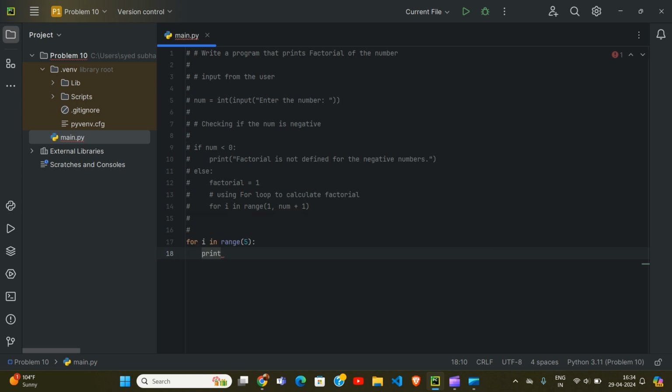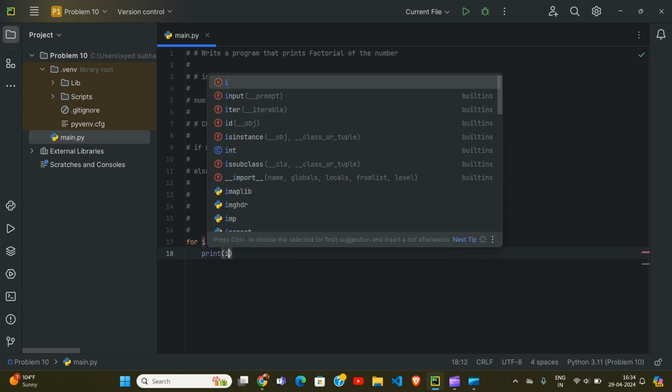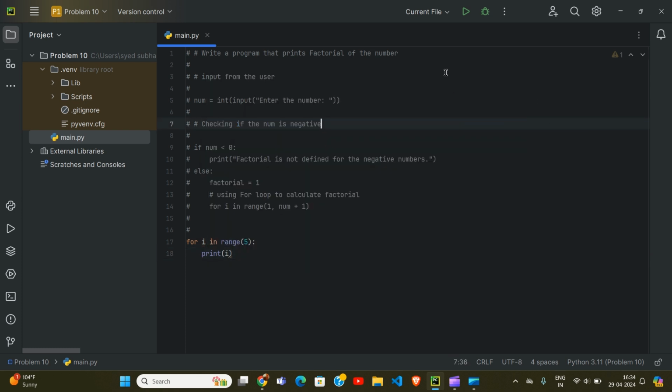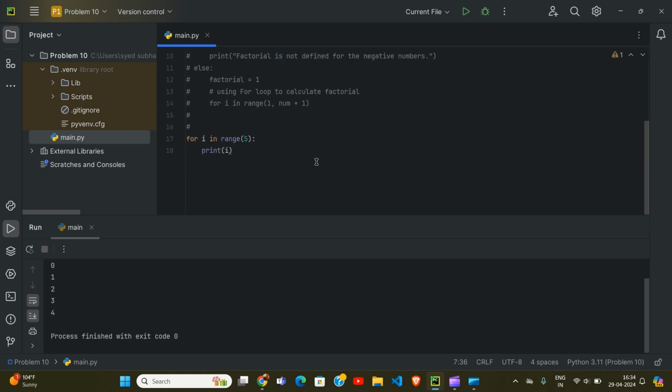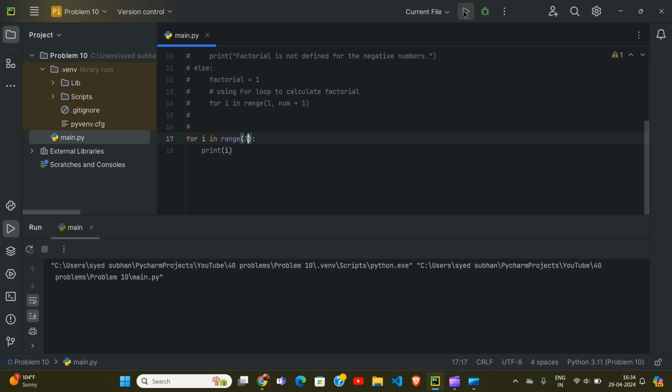Let's use the print function to print i. And press on the run button here. As we are using range 5, it will print out numbers from 0 to 4, each on a new line. Now let's use 3 as an example, and run the code. It will print out numbers from 0 to 2, each on a new line.